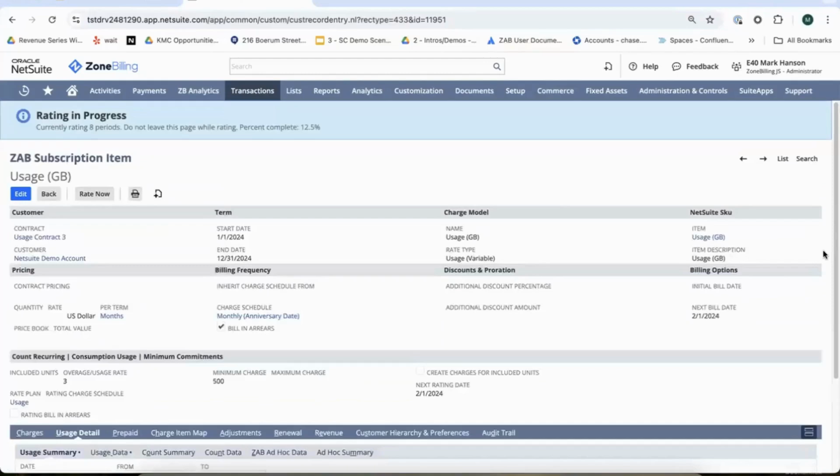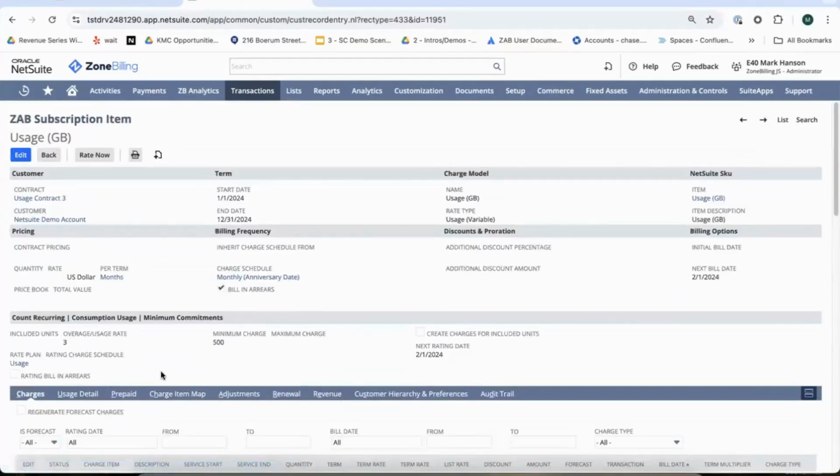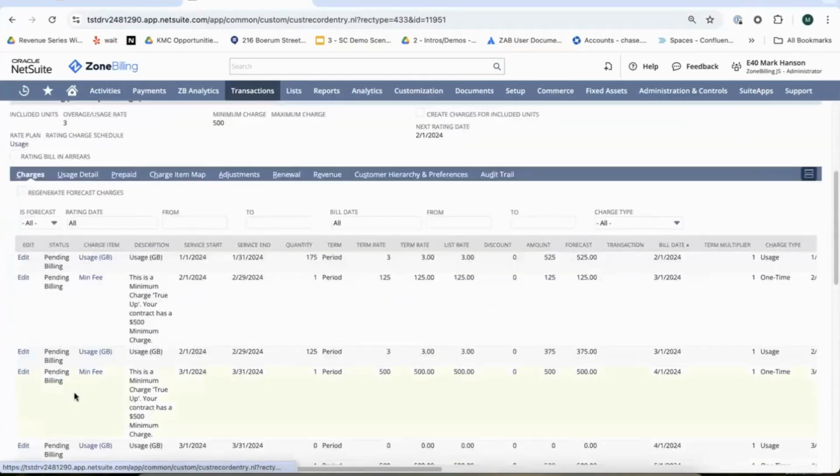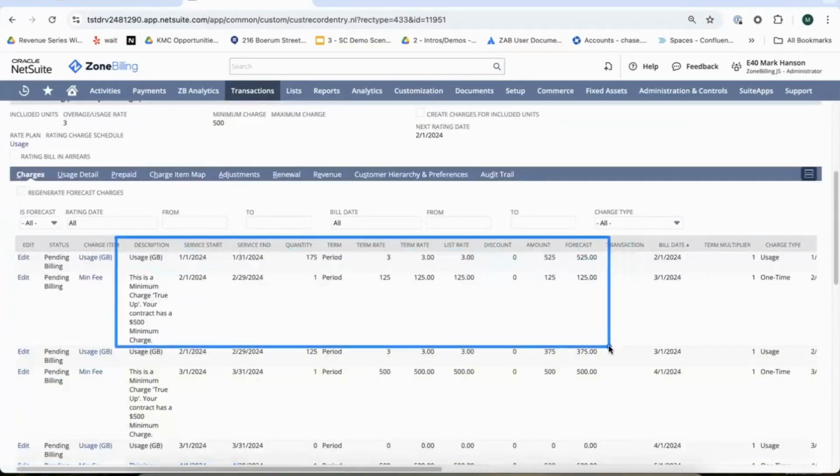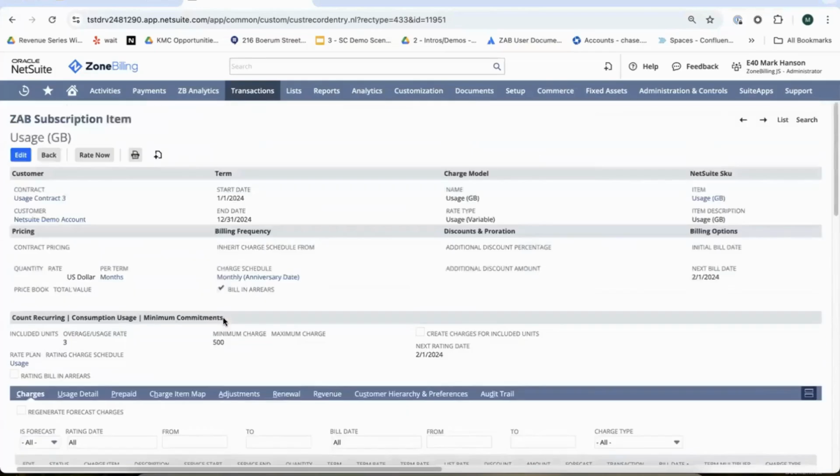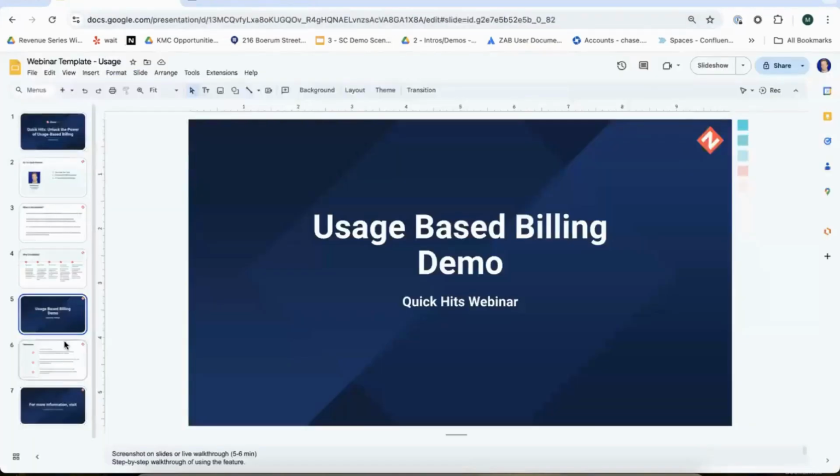And Zone's going to do two things. Not only is it going to do the calculation, but it's also going to recognize that we do have a shortfall here, and it's going to bring in some descriptive language to show the customer that in this month, you did actually have a shortfall. You had a $500 minimum charge, and this is going to be a true-up charge. But this is dynamic. This can be any way that you want this to look on your invoices, so your customers have a clear view of not only what they're being billed for, but why, if there's a minimum fee or so on.